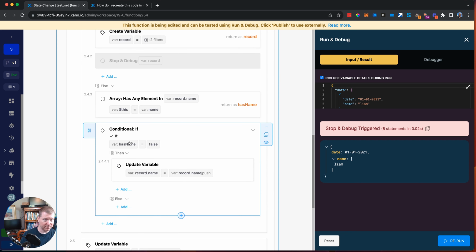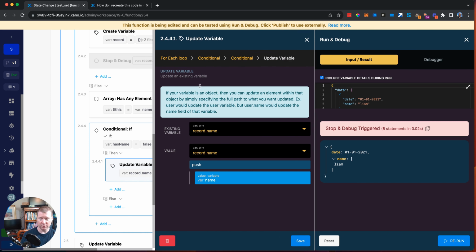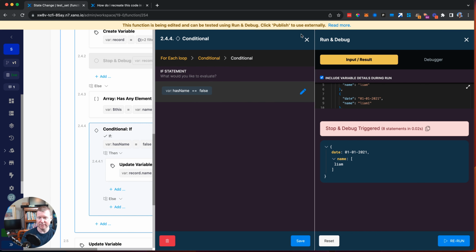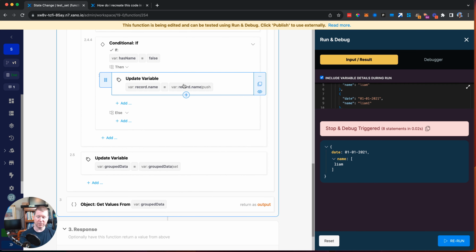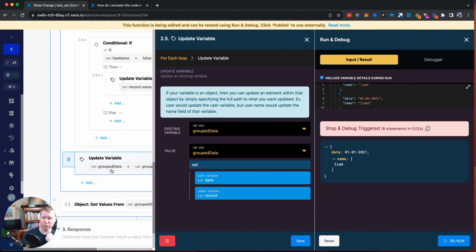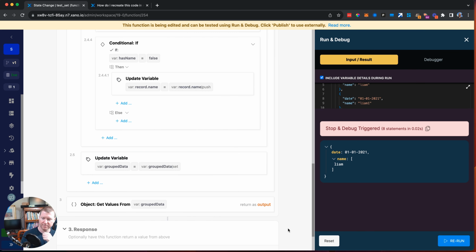In the event that has name is false, which means that we're now adding a new name, only then do we take the name, which remember is this list that includes Liam, and we add the new name. In our previous example, we would expect to go Liam and then add Liam1 to that list. So what all this does is it creates for us a bit of an object here. And then having updated record, we make sure that group data gets set so that the record gets put back in its slot inside the group data itself. That way we keep making sure that group data has one record per date.